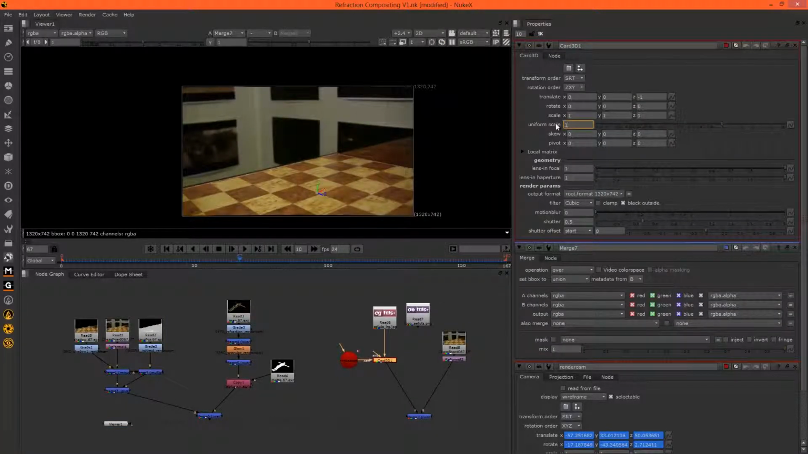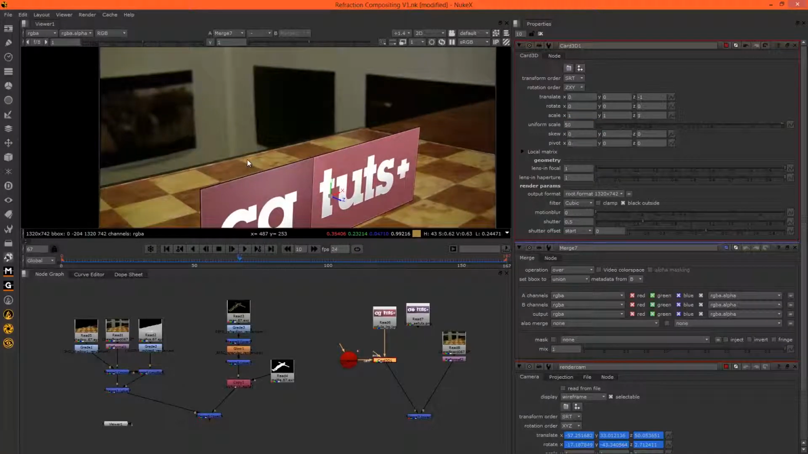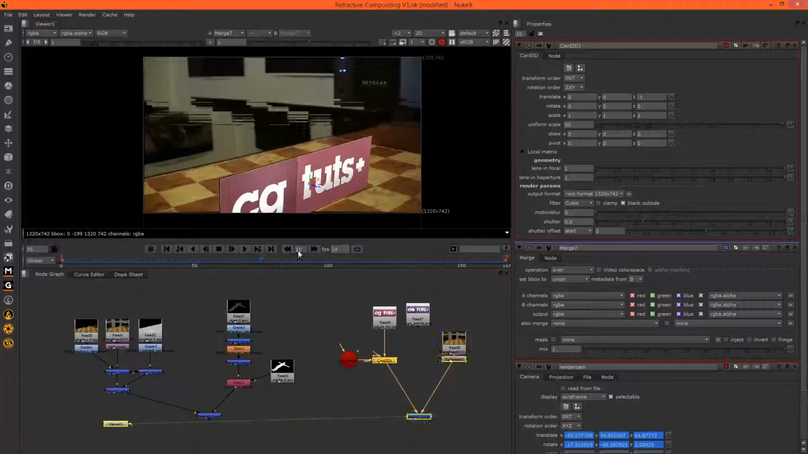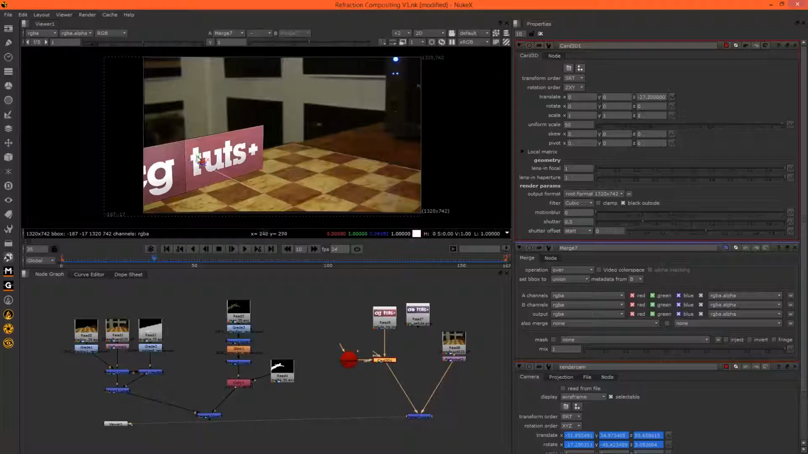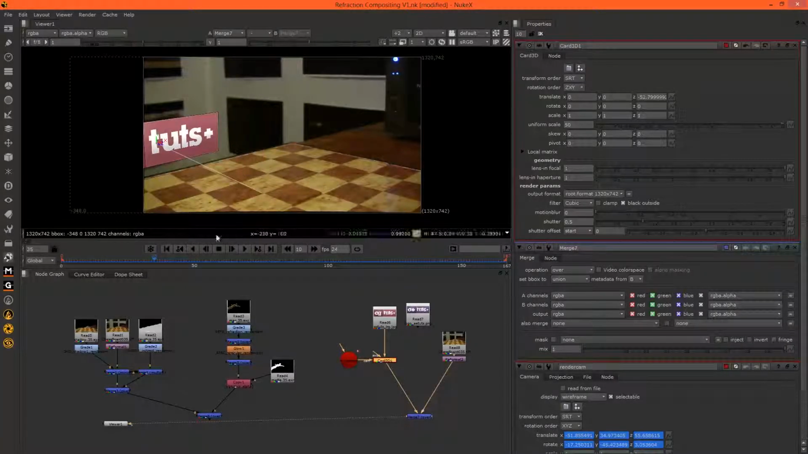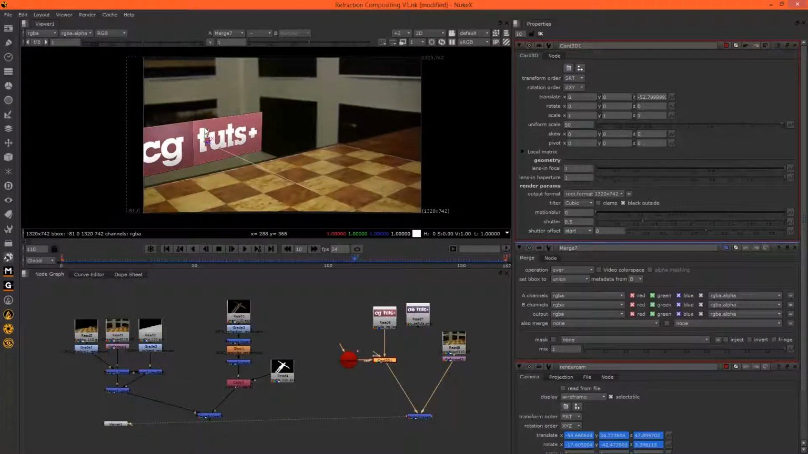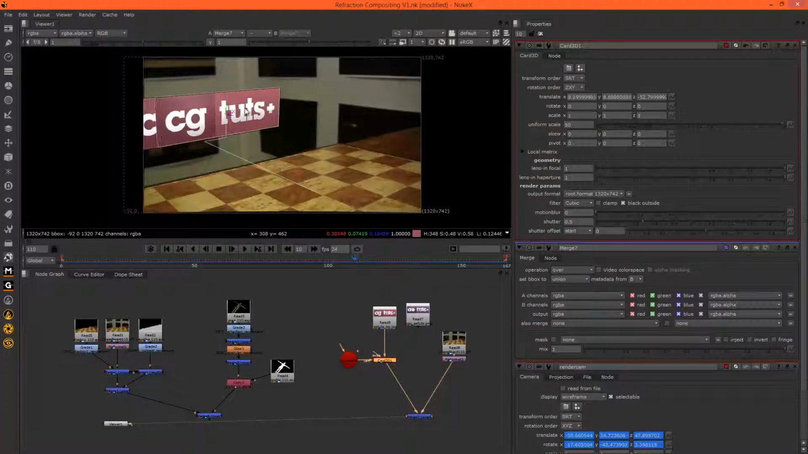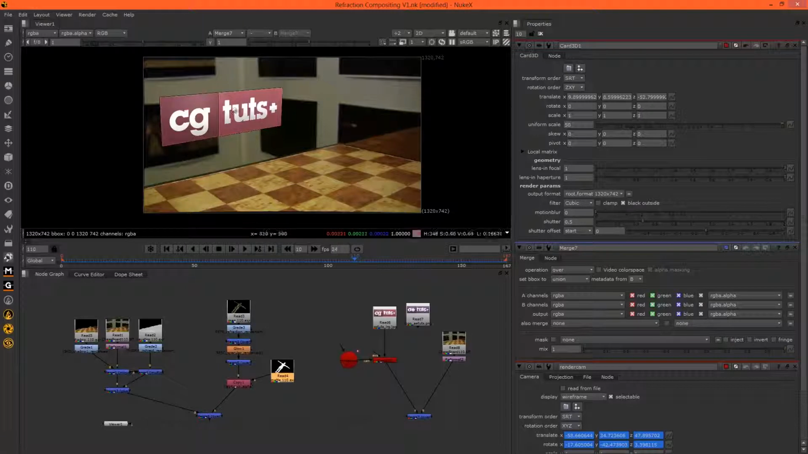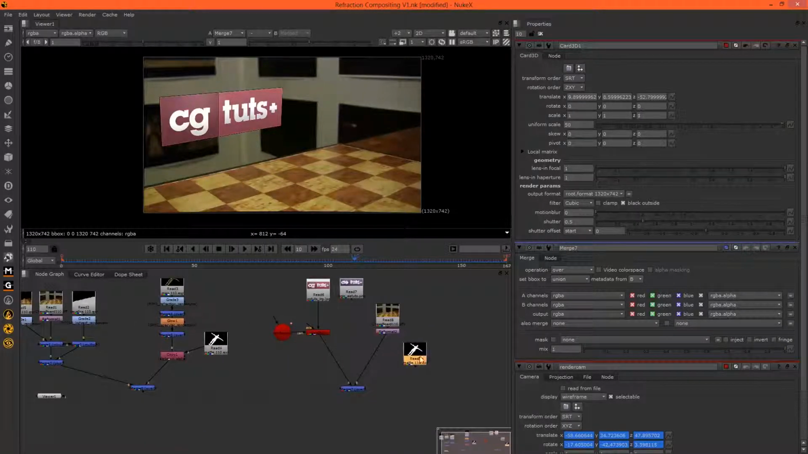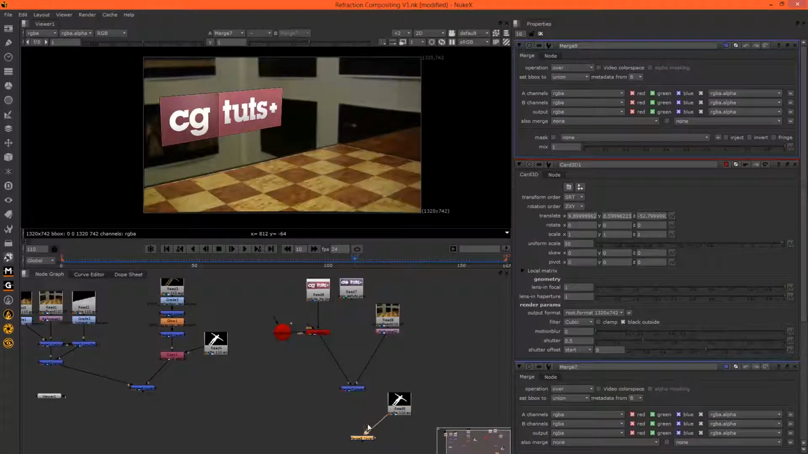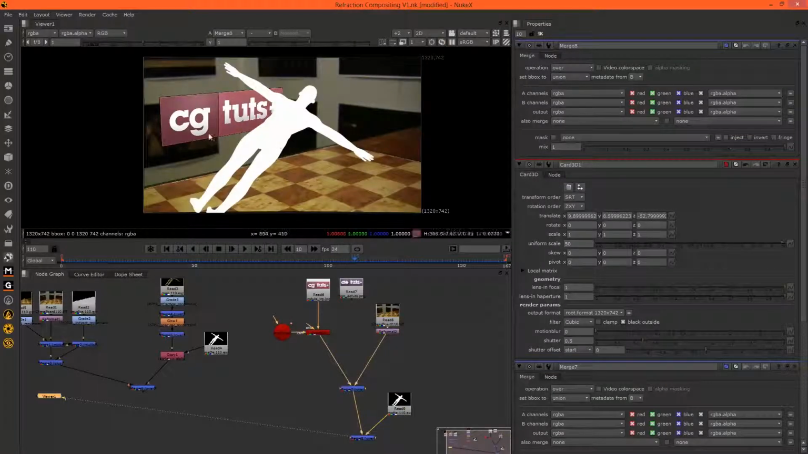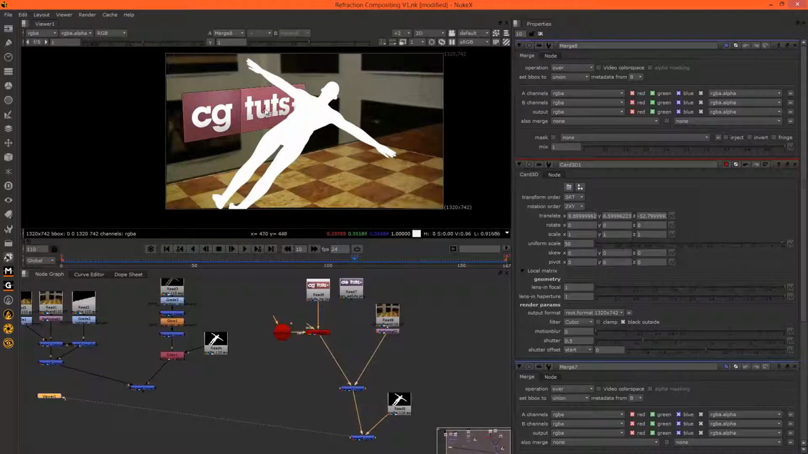So let's bump up the uniform scale to 50. Okay. So we can see it's sticking there. And let's move this card back. I want it to be behind the chessboard and up a bit. Basically, I want this to be behind the character, so he will refract this 2D element. And I'll just copy this matte again and merge A over B, so that we can see which parts of the logo are behind the character.